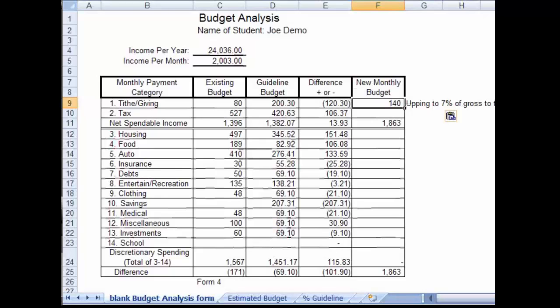When you are doing your assignment, please do not forget to add the note for each change from the existing budget, explaining the logic of the change. Next down in the column is tax. Since Joe Demo gets a refund every year, I will ask him to change his withholding allowances on his salary to bring it to a more accurate number. The guideline shows $421 rounded, so that's what I'll put in the box and put the explanation to the right.